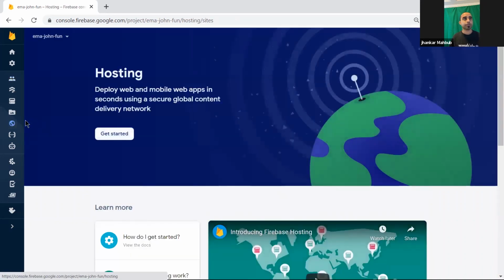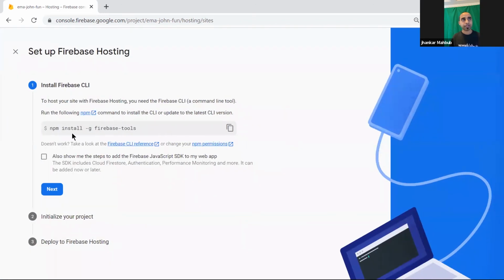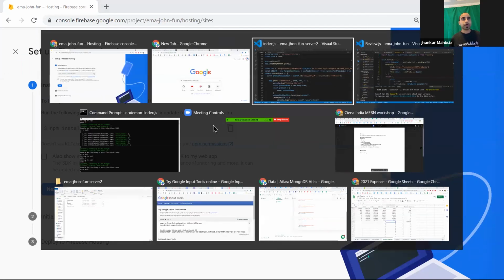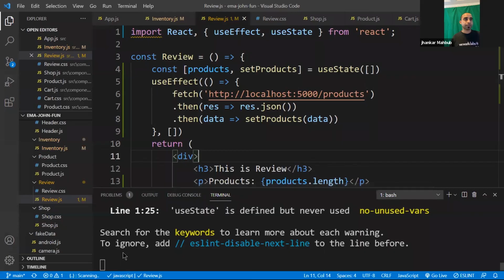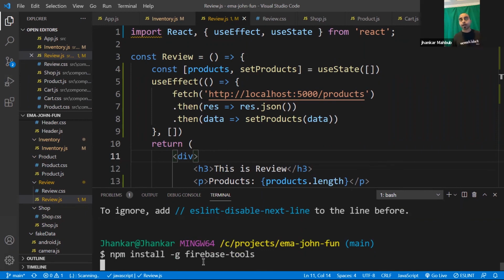To do the hosting part, they will tell you, hey, you need to install something, and that install is this Firebase tools. Just copy it by clicking on this. And then we come to our client-side project, where the Amazon Fun is currently running. So we press Control-C to stop it. And this is -g. -g means this should be installed for your entire computer.